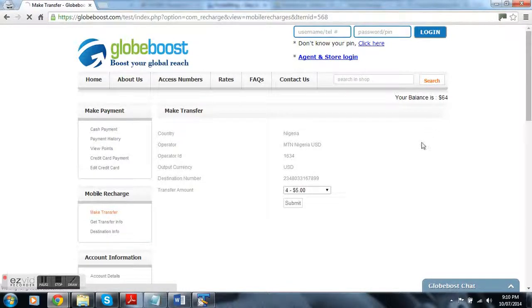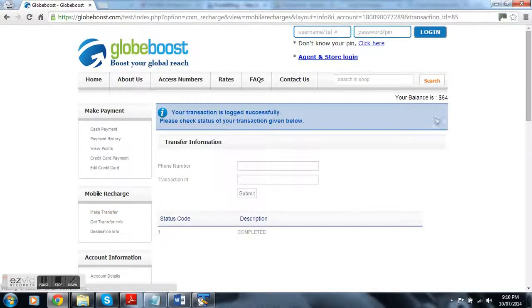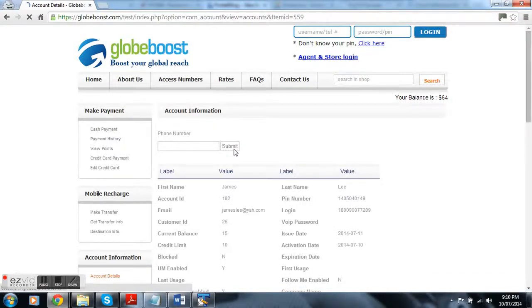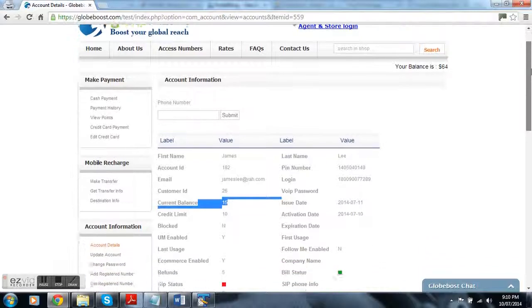Notice that your balance still remains at 64. It doesn't affect it. It takes the money from your customer's account. So if we go into account details, you can actually see your customer information in summary. As you can see there, the current balance is now $15 as opposed to $20.